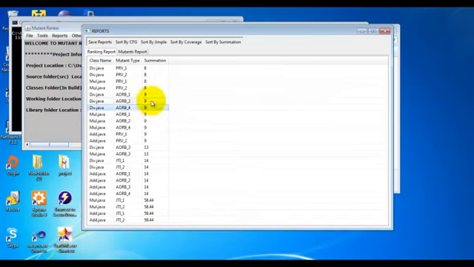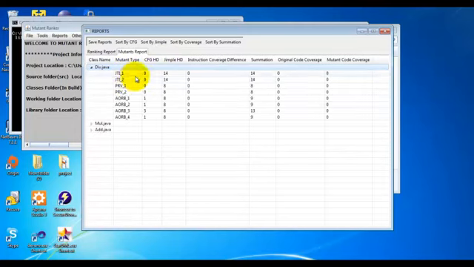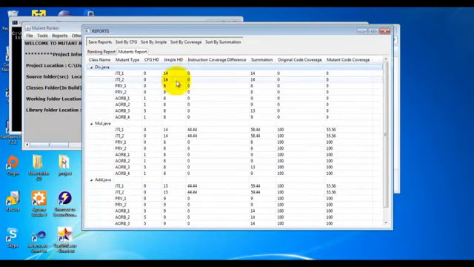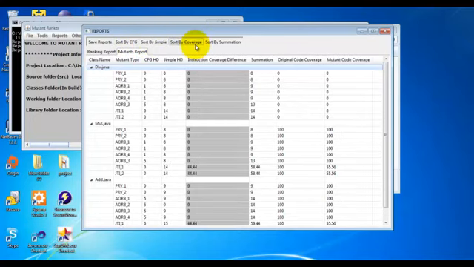If you want to see the details of each one of these mutants, you can click on Mutants Report. Here, the mutants are organized by classes. Each class contains the mutants that were generated for that particular class, and you can view them by expanding each class. Here you have the ability to sort the mutants by CFG, or by Gimple value, or by coverage, and also by their summation value.